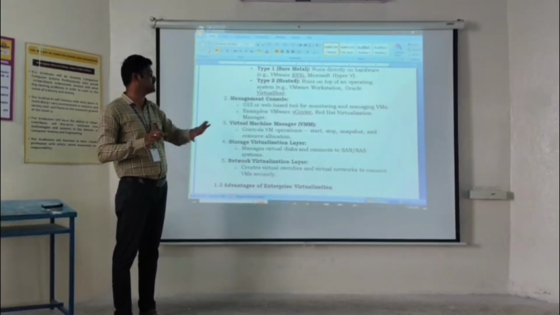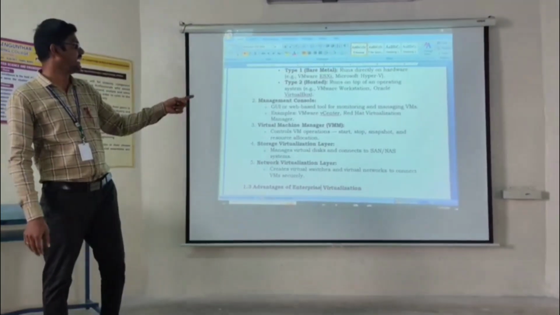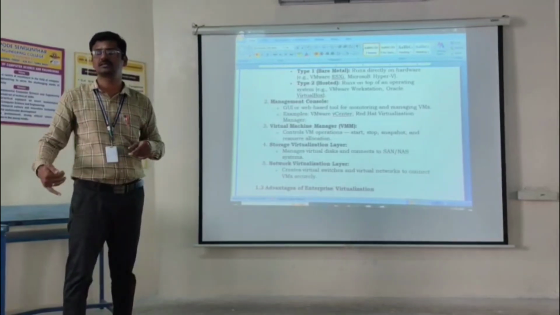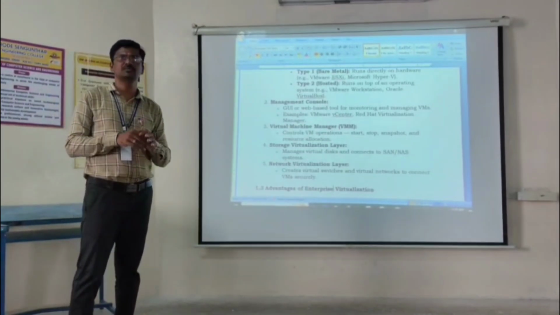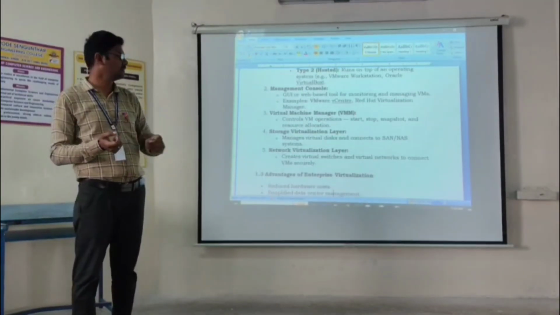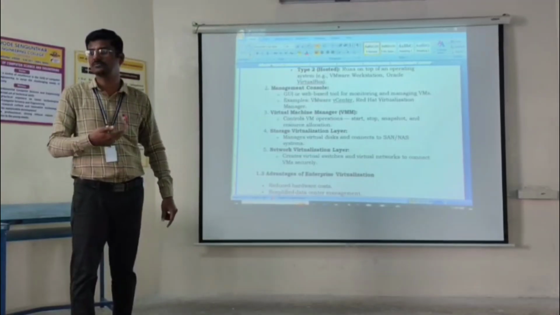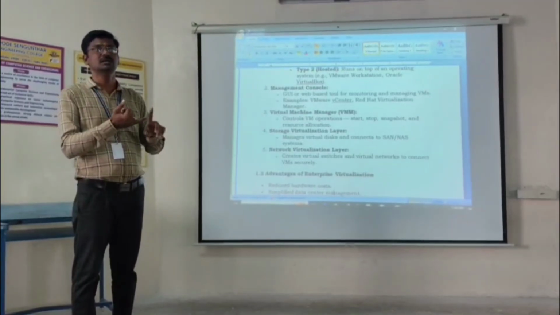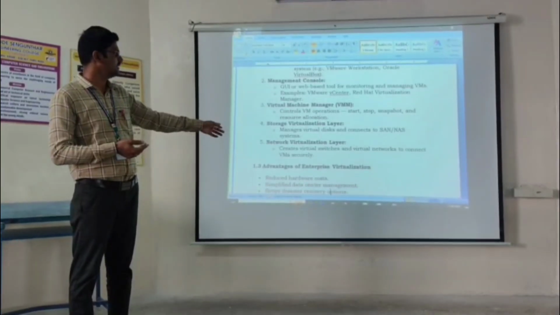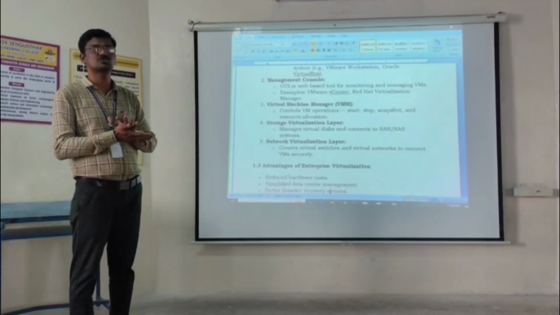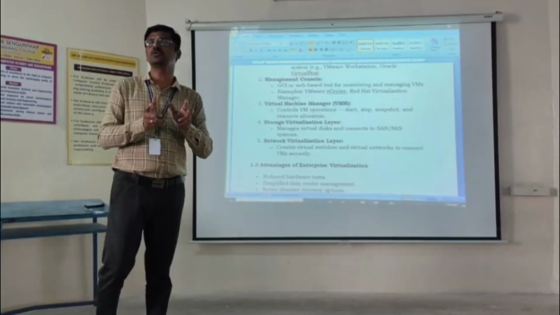The next one is storage virtualization. Storage means the memory part, which comes under the SAN and NAS systems. That will be discussed in further sessions. The next one is the network virtualization layer. Network means switches and routers come under that. It creates virtual switches. We already discussed in the previous unit the components of network virtualization: virtual switches, virtual routers. Same like that, it creates virtual switches and virtual networks to connect virtual machines securely. That word is very important: securely we are going to connect.